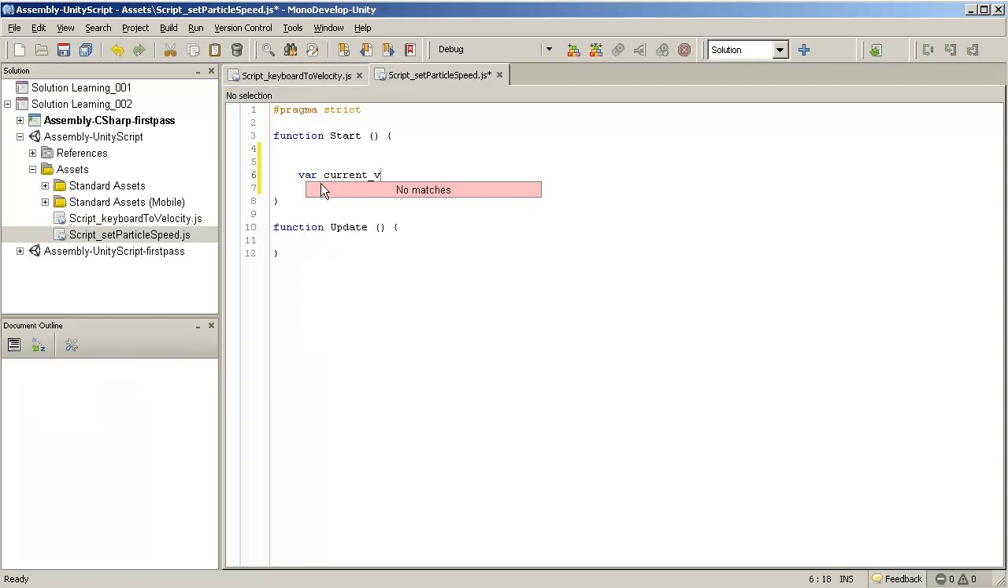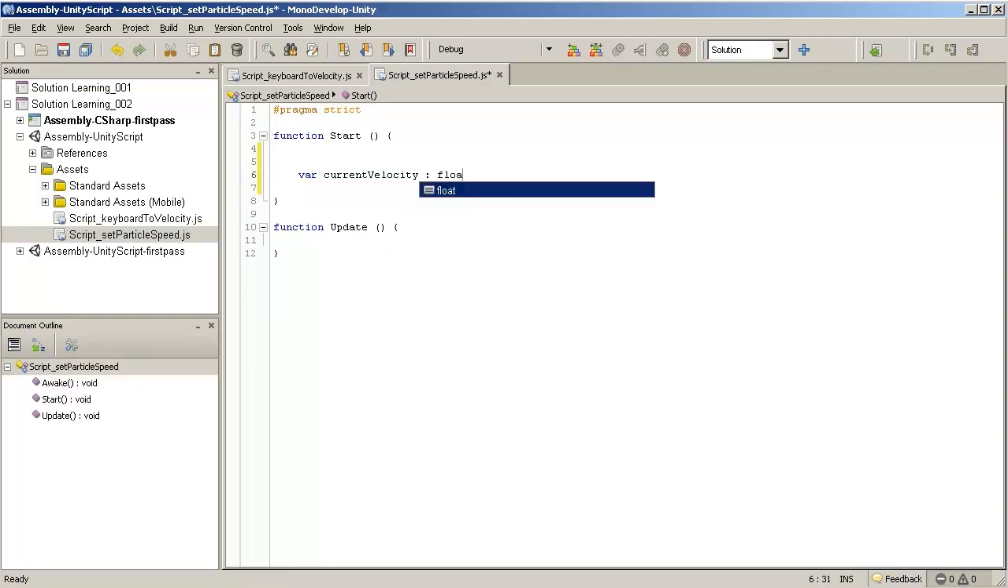Current velocity, float equals 1. Current velocity equals 1. Well, I mean, when you do nothing, that's what it is. Or no, let's just keep it like that.